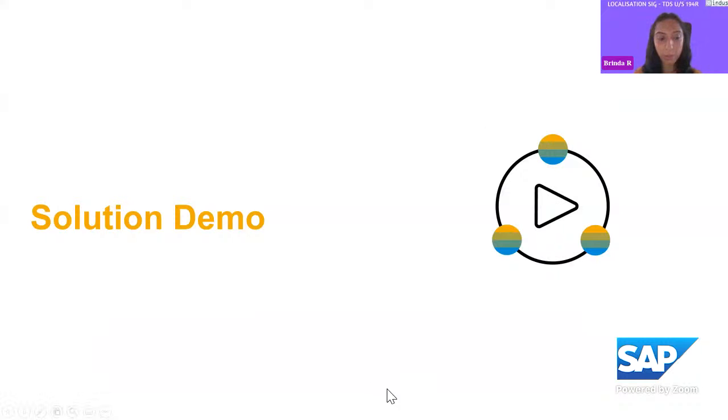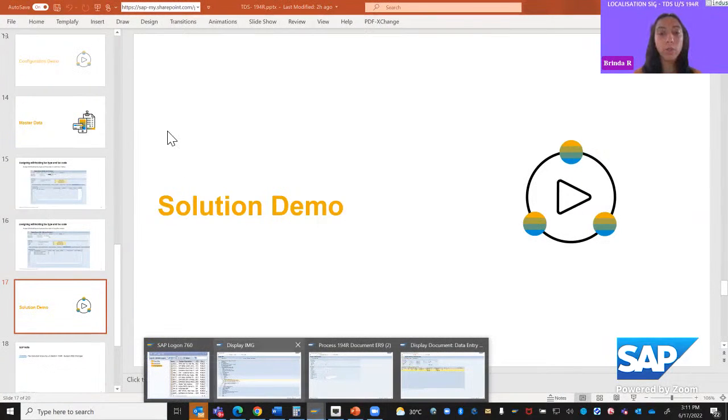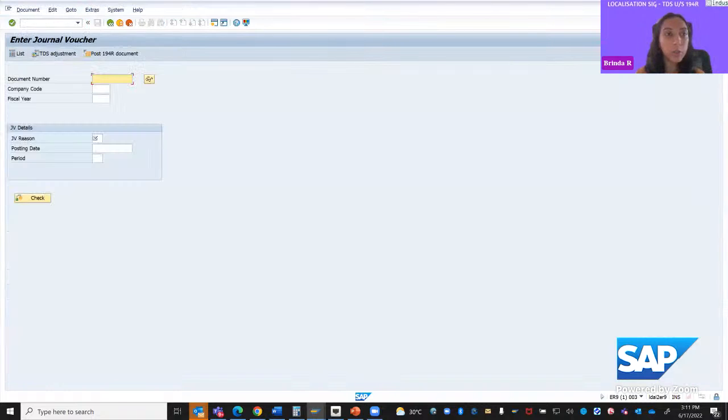Then we'll quickly go on to the solution demo. I will not show you the master data part because we already know from the screenshots how it is to be maintained. Now, how to post this 194R entry: most of you who are already using the India TDS solution must be aware of the transaction J1INJV. Right, the J1INJV transaction was introduced for adjustment of TDS that was posted. In order to make it simpler, we have used the same transaction code, which we have enhanced with an additional tab to post this 194R entry.